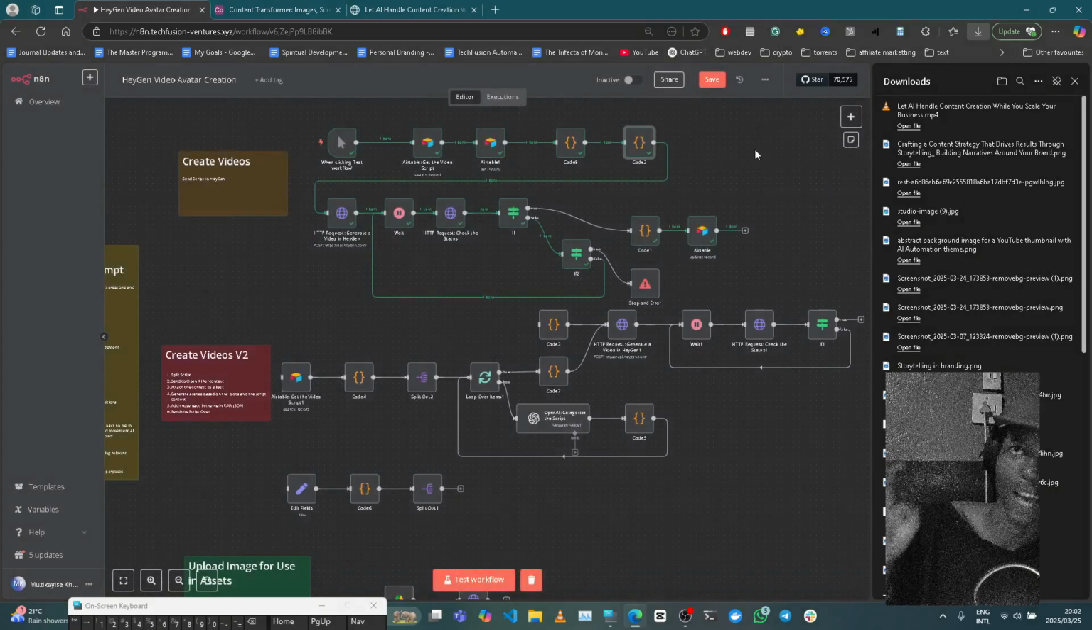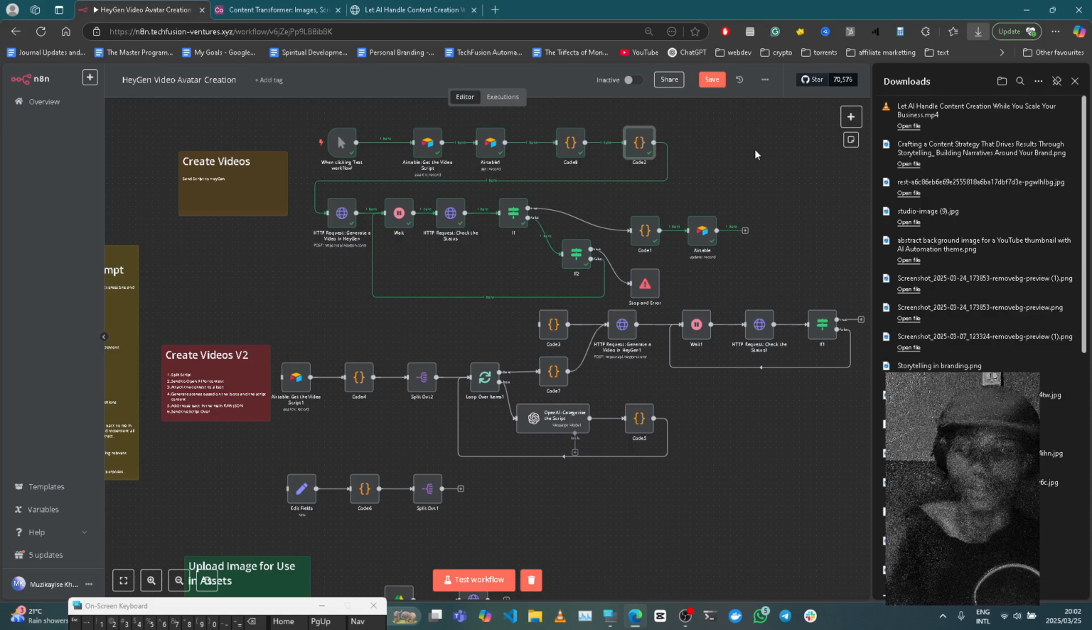So you could have shifting backgrounds, shifting images, shifting expressions, shifting AI motion types. You could have more dynamic videos, basically, is what I'm saying.